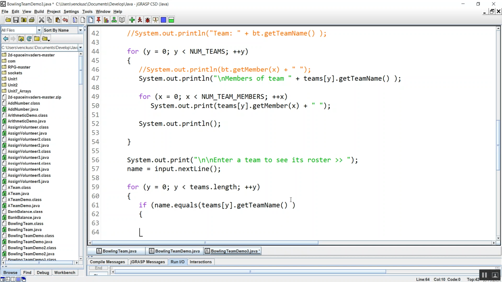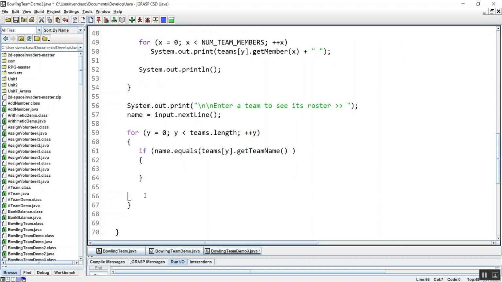Again, I'm going to do curlies because I'm knowing that way, even if there's one line. So if it finds it, yay. Then what is it going to do? It's going to spit out the members. So x is equal to 0. x is less than num team members, and then plus plus x. And again, you know what, you could probably just copy this actually. That's all we're doing, right? Same thing. This whole section up here. In this case, I'll just do the one line.